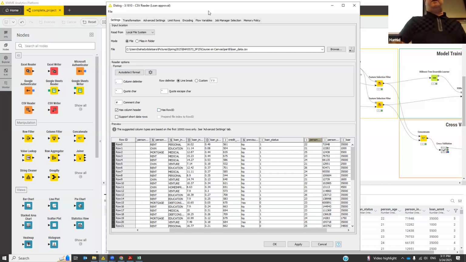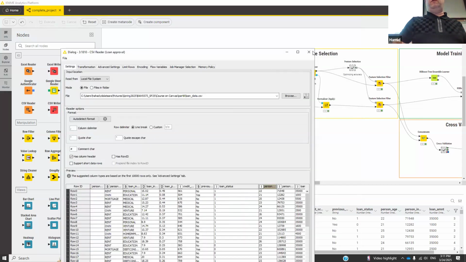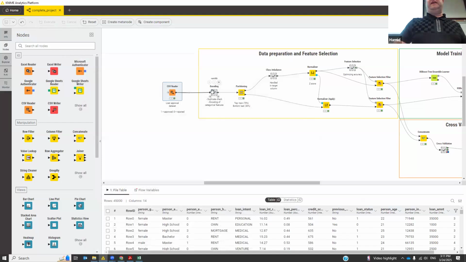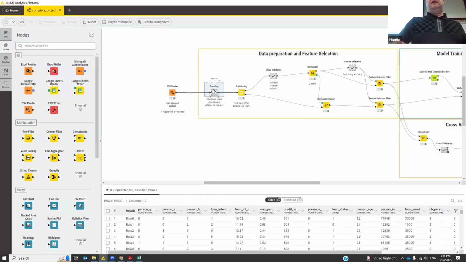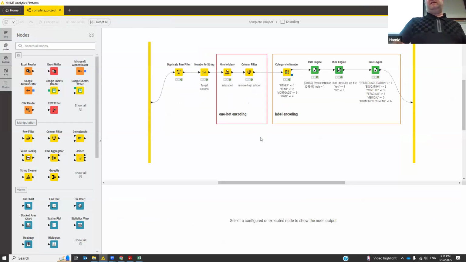Okay, so the next part of this project, the workflow, is encoding. So encoding means converting non-numeric values into numeric equivalents.